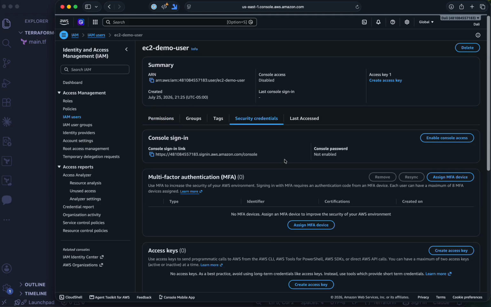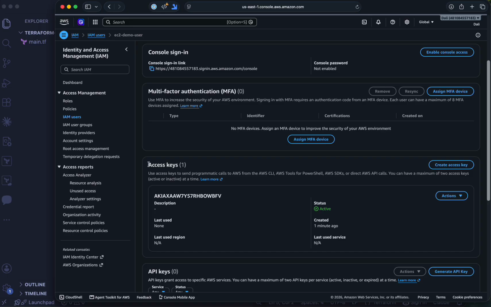Notice that AWS only shows the access key ID. The secret access key is no longer available. That's why it's so important to save it when it's first generated.